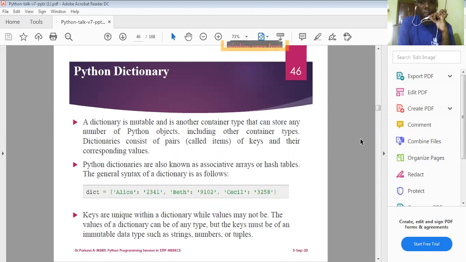In today's class, we are going with a new concept called Python dictionary. So what is the general meaning of a dictionary? A dictionary will give you the meaning of the word. You have a word and you are searching for the meaning.